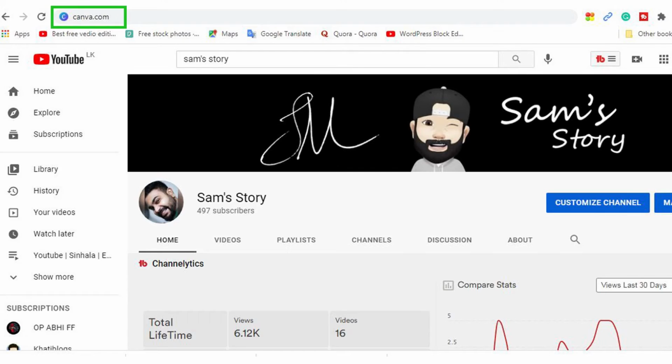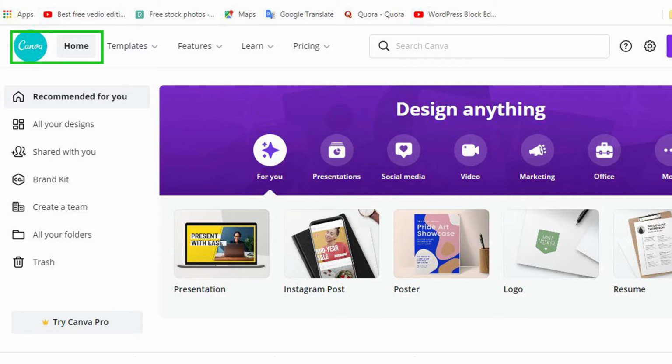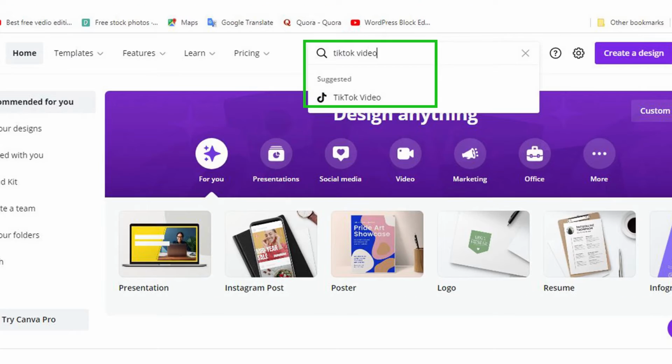Let's see how to easily create a copyright-free short video. First, go to canva.com, click on the sign up button, and sign up. Then go to your email and click on the link there. Then go home. Search for TikTok videos in the search bar.